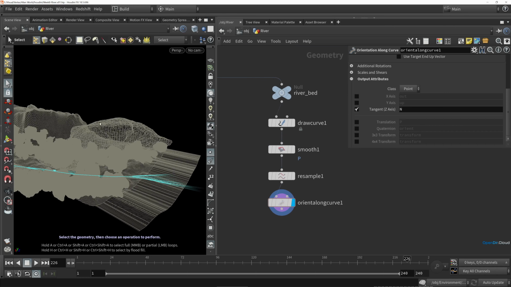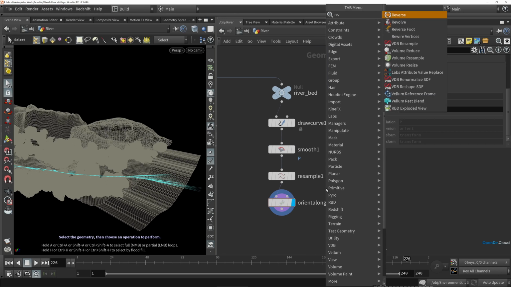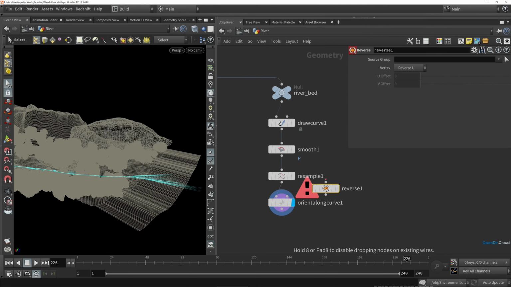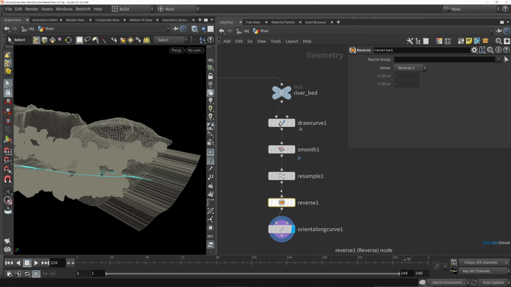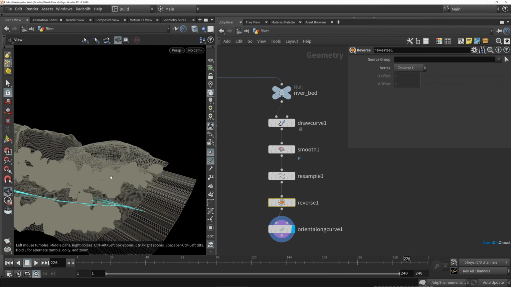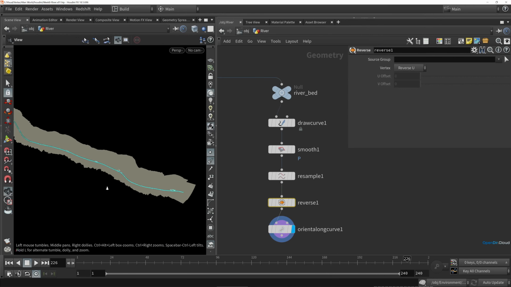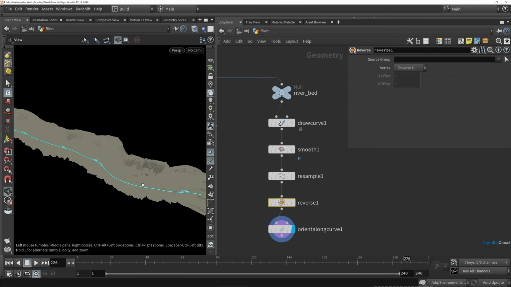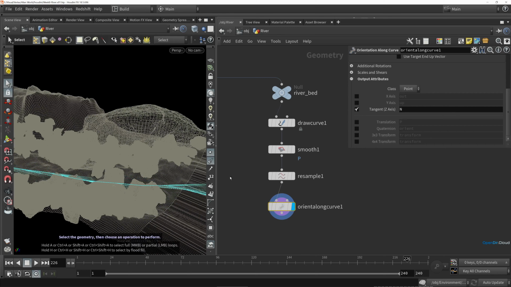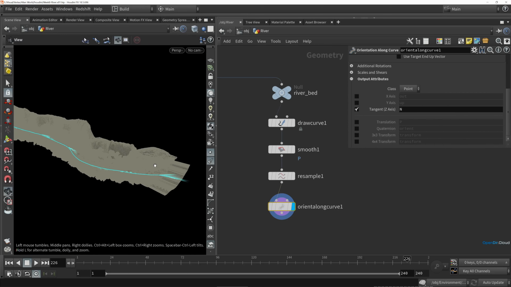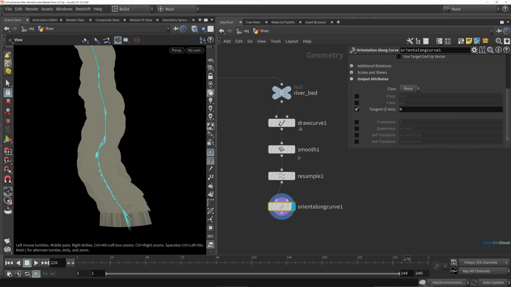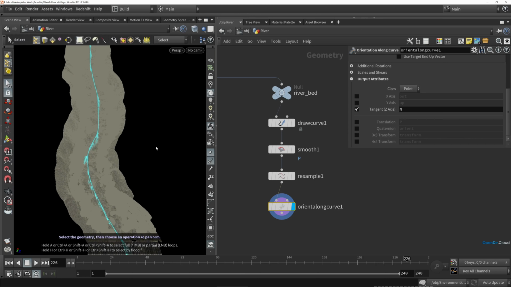If this is pointing in the opposite direction you want, you could drop in a reverse SOP and drop that in before the orient along curve, and that will point the normals in the opposite direction. But in our case, it looked like they were pointing in the correct direction here, so I'll get rid of that reverse. And then we can turn off the normal display for these points, now that we've verified that this is pointing in the correct direction.